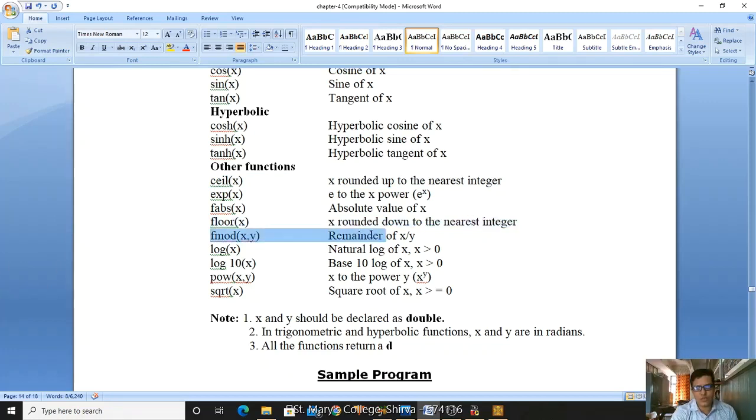fmod of x comma y gives the remainder of x by y. So whatever the remainder value is, I am getting it here. If you want to perform logarithm values, you can use log of x. x is the value, log of 5, log of 2, log of 10. Then log10 of x. Please observe here, it is base 10. Log10 of x, in the sense log base 10 of x value, you are getting this value.